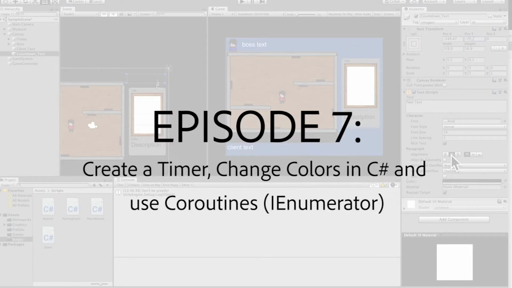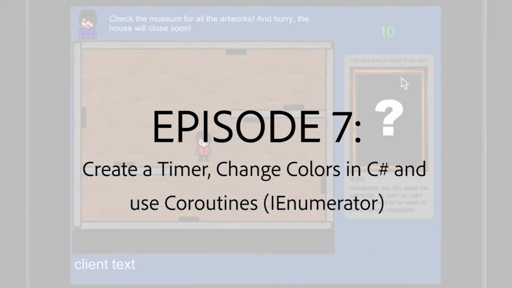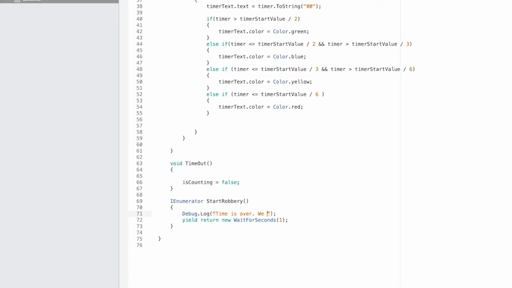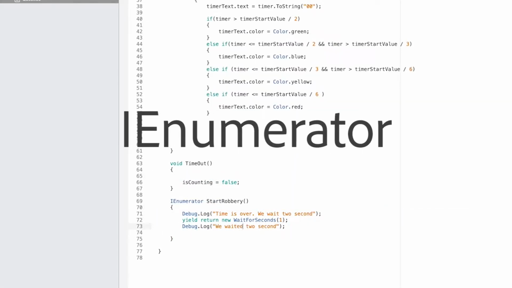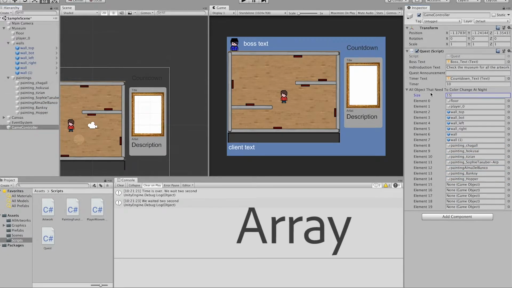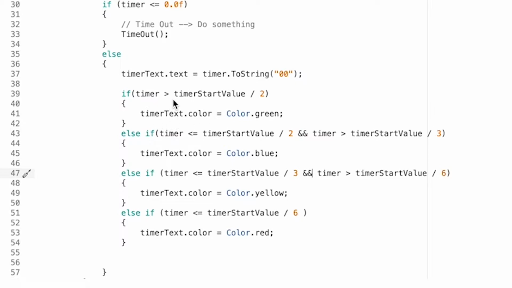I'm happy to welcome you to episode 7, where we'll be making a timer and much more while learning essential C# methods and tricks like IEnumerators, the way of coding coroutines. We're also getting a glimpse of how arrays can be used in Unity and how to change text colors in C#. Since we have a lot to do, let's get started right away.